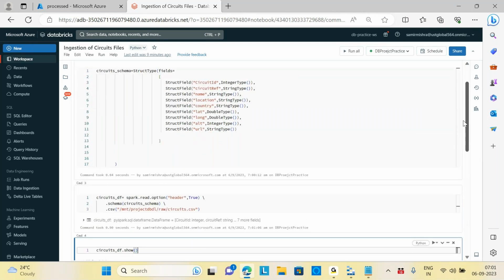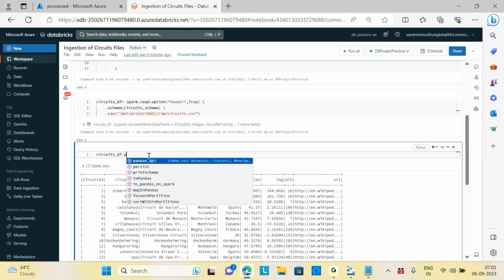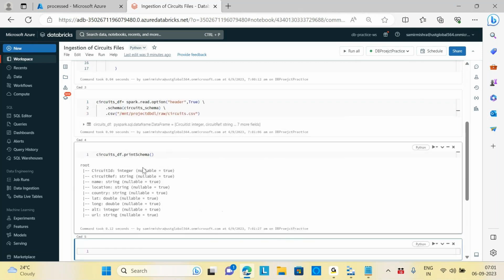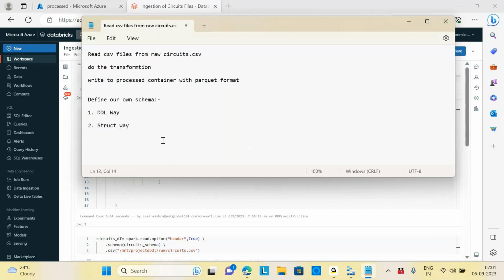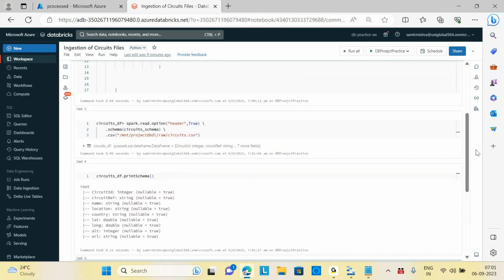Now if you do a print schema on this and run it, we'll get exactly what we saw previously: integer, string, string, double, double, integer. So this is one way to define your schema. The first, second way I discussed was the struct way, and another way we'll see later. Any questions up to here?